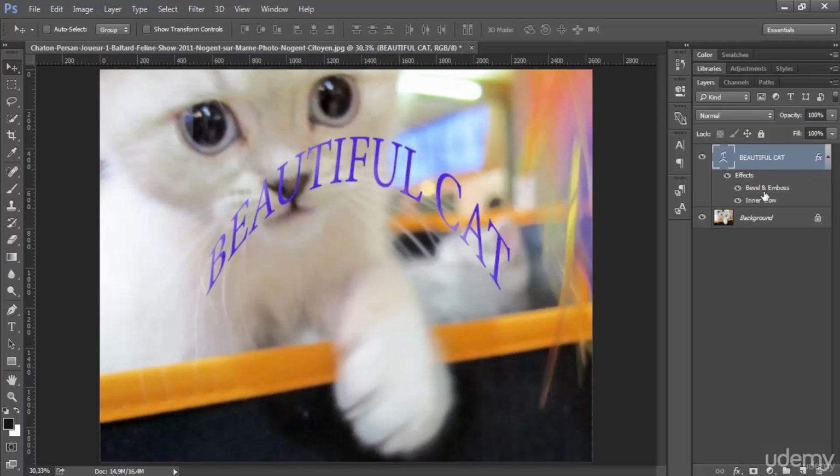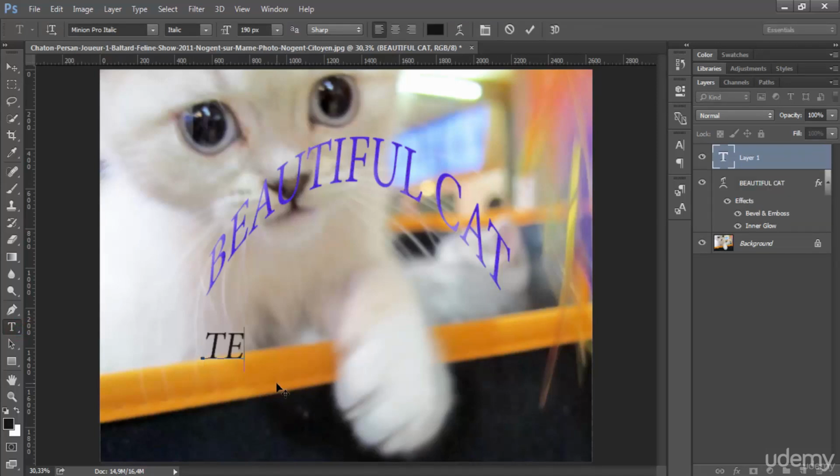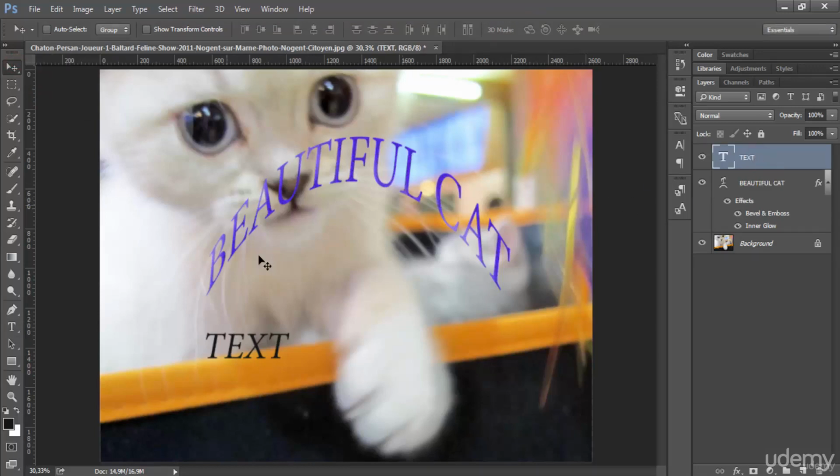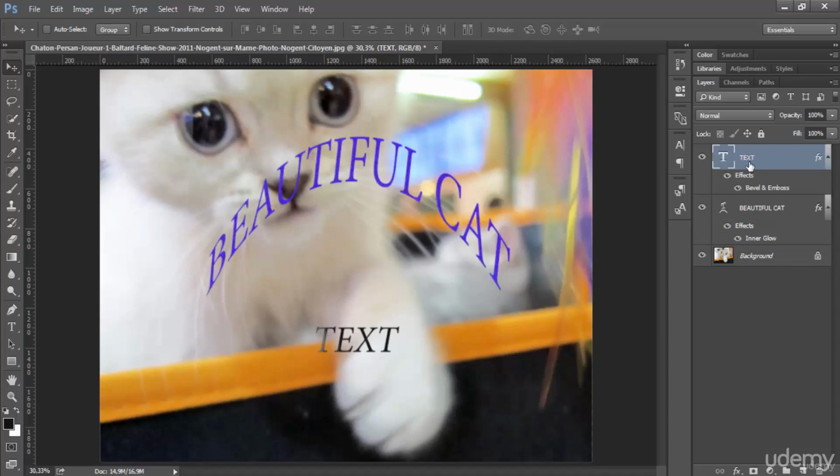So let's say you want to apply this effect to another text. For example, let's create another text here, which is without effects. Sorry, I created this layer here by mistake. So I'm going to move this text here. Let's say I want to apply this effect, this bevel, to this text. Do not make the mistake of just grabbing it and releasing it underneath the text, because we no longer have it available for the beautiful cat here, as you see. So I'm gonna take it back.